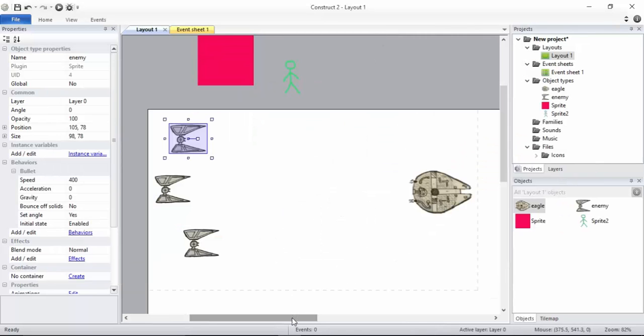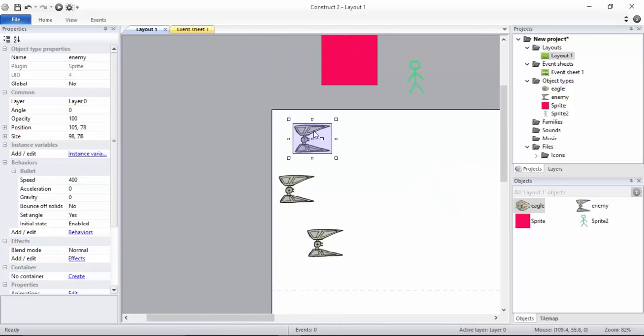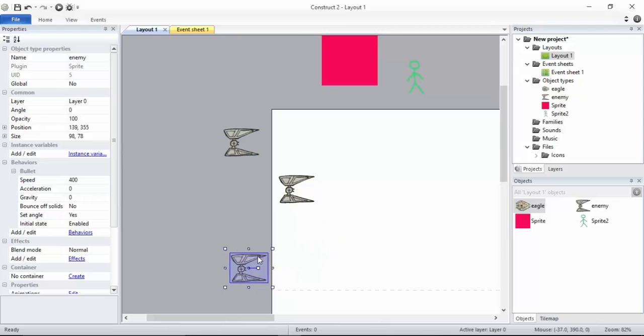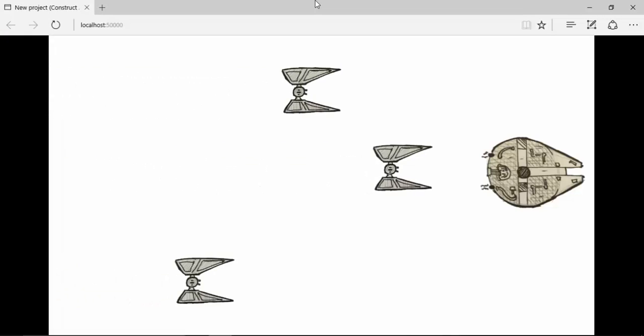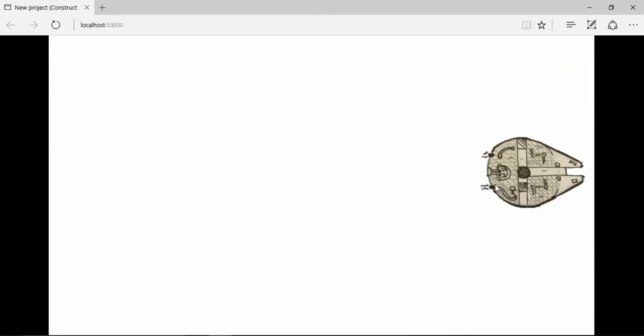Also, one thing that I can do is to move the enemies a little bit out. So I can do something like this. Something like that. So they are going to be out of the screen, and then when I run my layout, when I run my game, they're going to appear coming at my character at the same time.